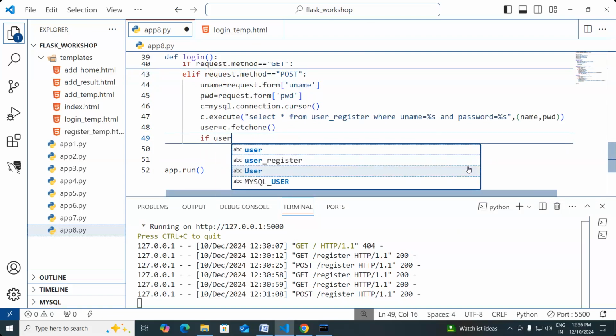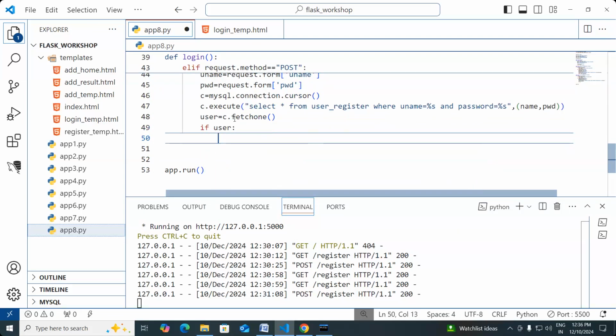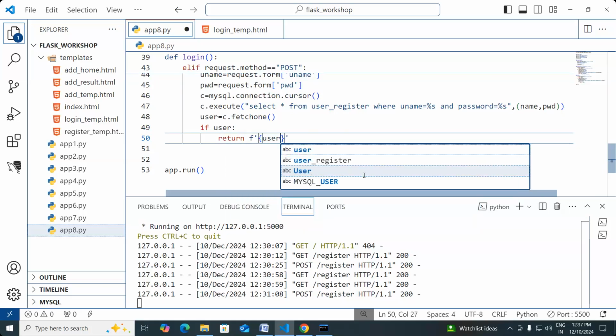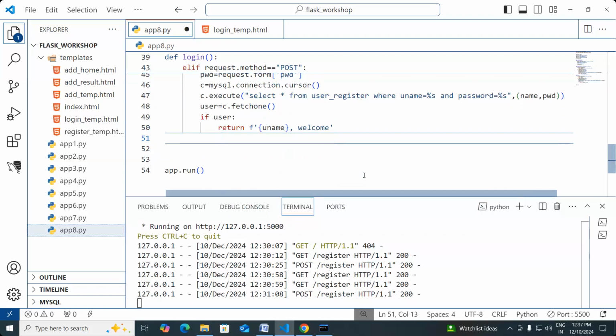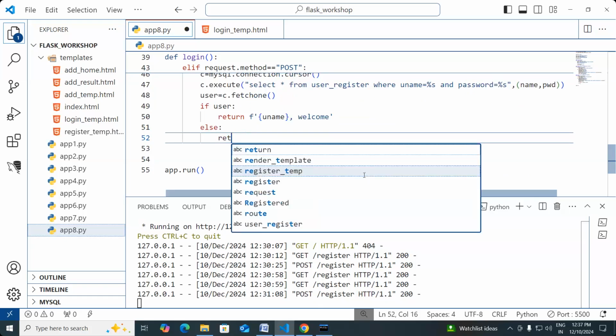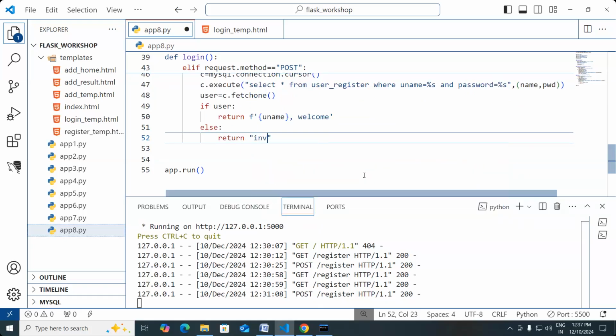And if the user exists, this will return one. One means it will convert to boolean here. User means list. If the list is empty, it returns false. If the list is not empty, it returns true. Okay. If it is true, you are saying return format username welcome. Otherwise, you'll say return invalid username or password.